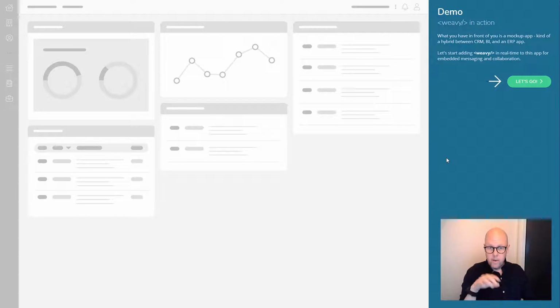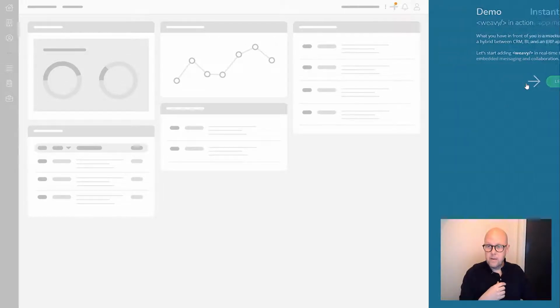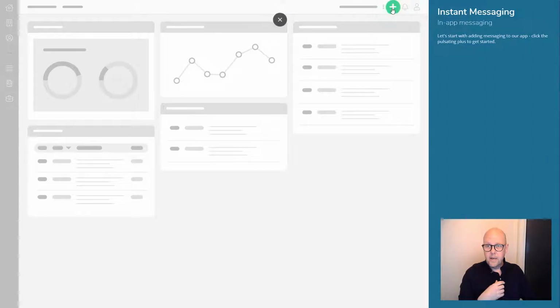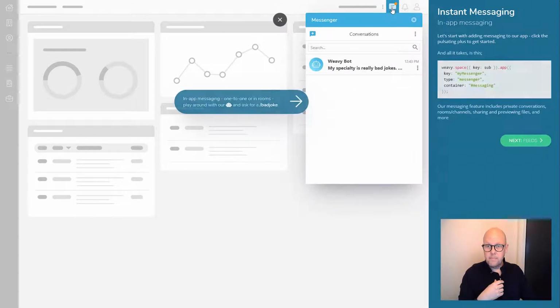So the first thing I want to add to this app is messaging. So I'm going to click here, and then I'm going to add instant messaging. And ta-da! Here we have messaging now as a floating panel. And here you can also see the actual code snippet used to add Weavy to the app. So you can see it's not a lot, it's basically one line of code.